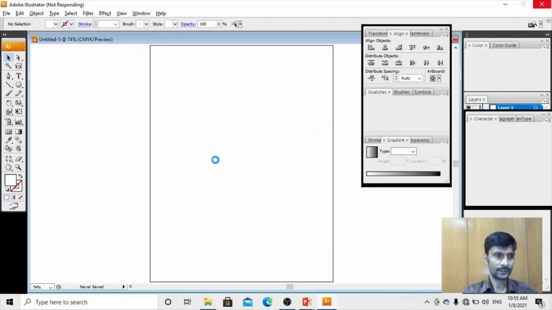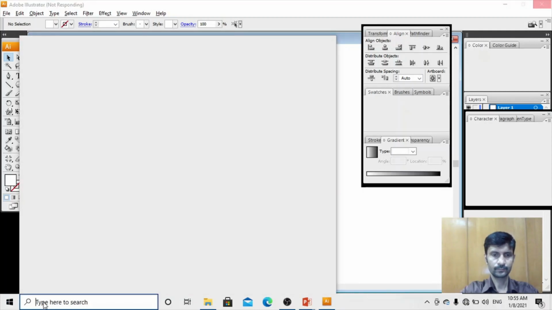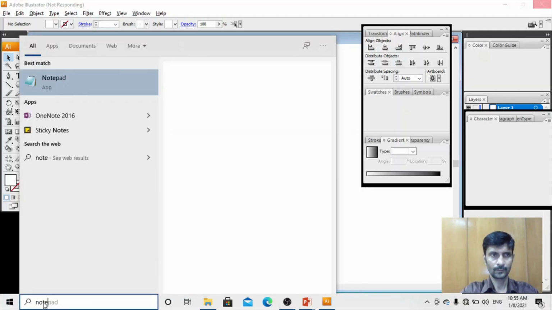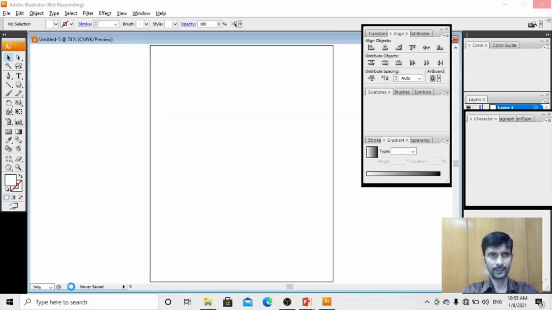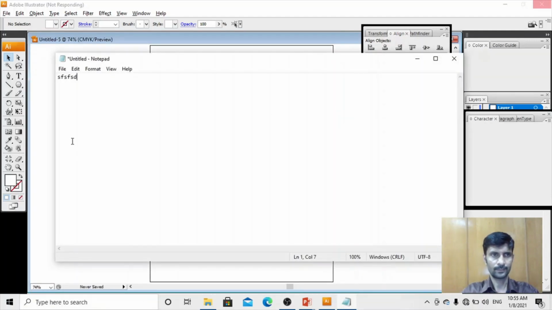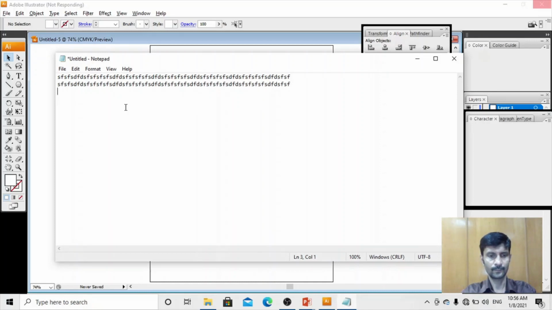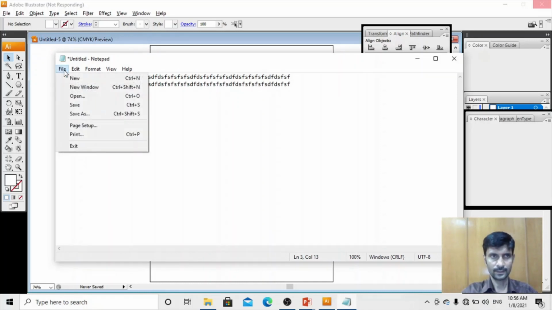So until then, I will create a text file from the Notepad. Clicking on the Notepad application, I will type something and copy the same thing till the end. I'm saving this file as a text document.